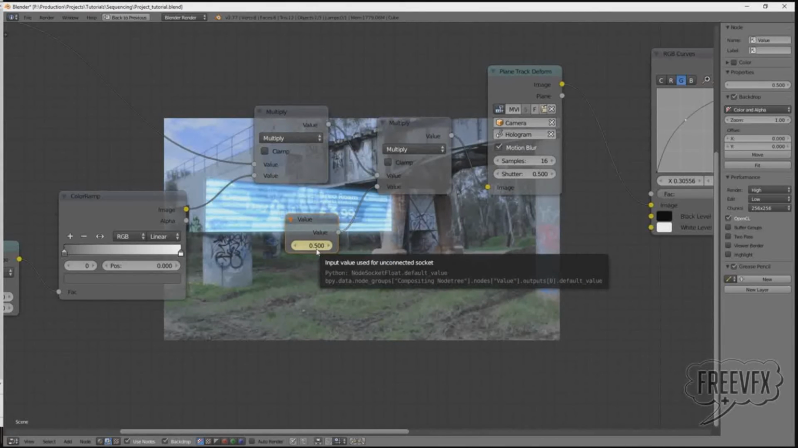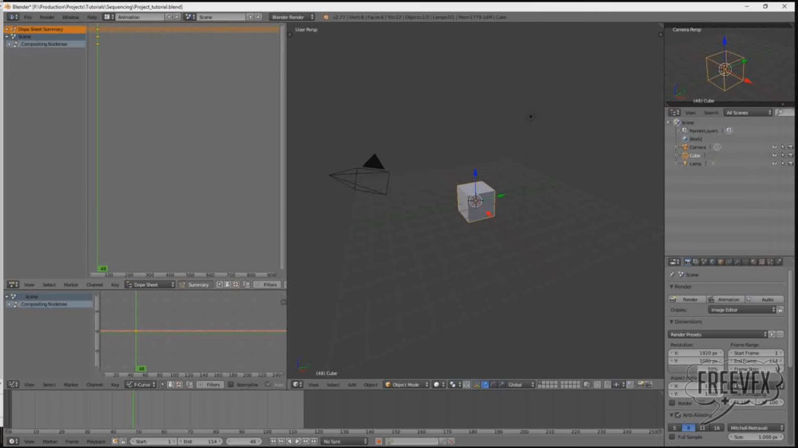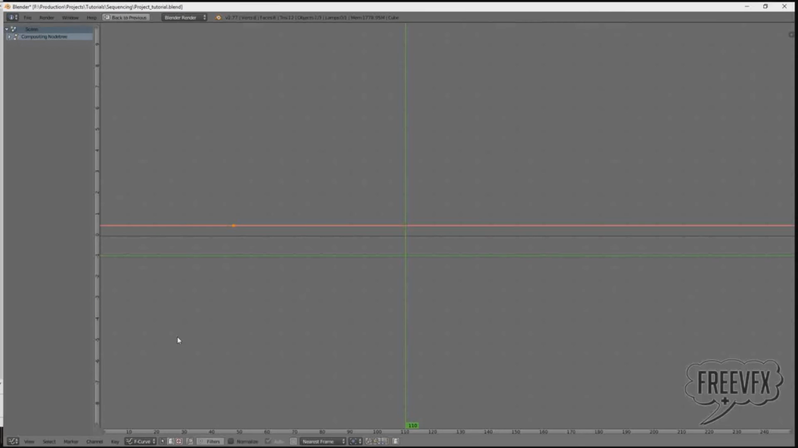Once we've hit that, we're going to save this project. We're going to go back to previous. We're going to click on our screen layout selection, switch to animation. Now what we want is this F-curve editor. So I'm going to open it, click on it, hit Control and up arrow.